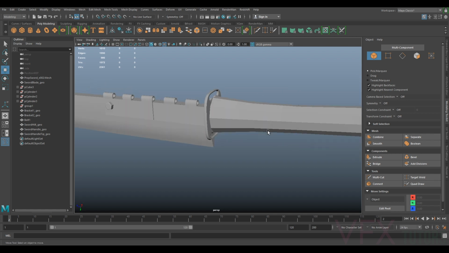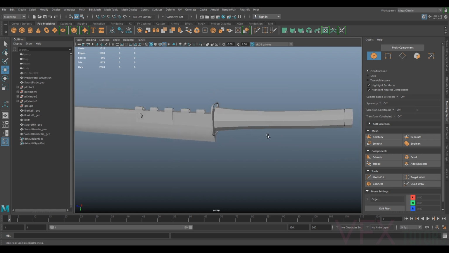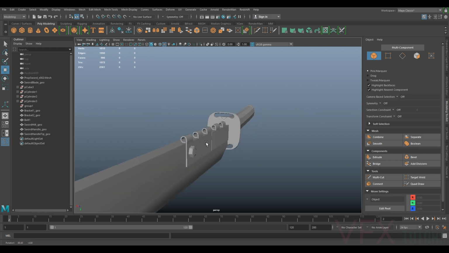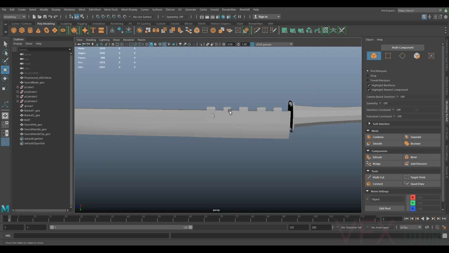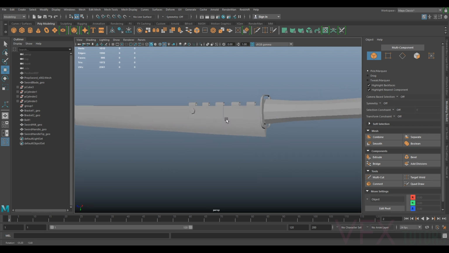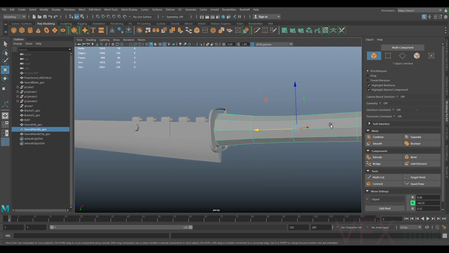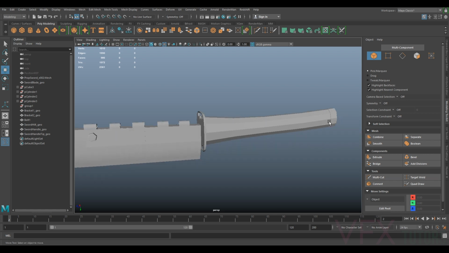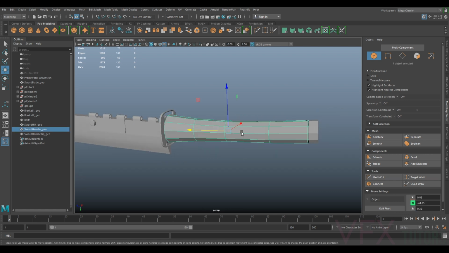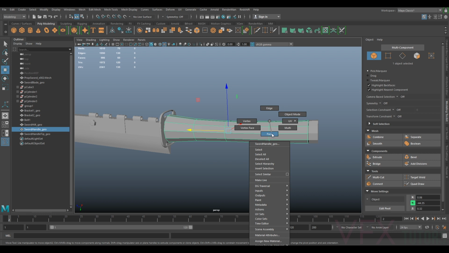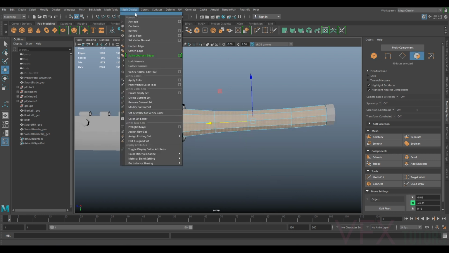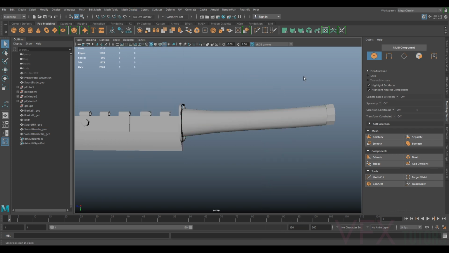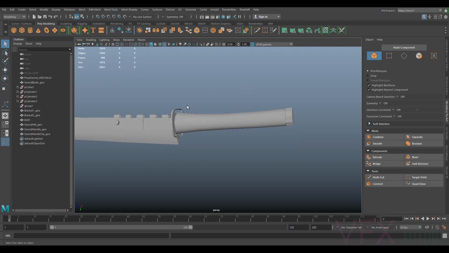So I would probably say that we finished modeling it. There's a few things that we can do. If we look at this, we can see that we've got some nice sort of edging here, but our handle looks very faceted, so you can see all the edges. We can select all the faces. Then we can go to mesh display and soften edge. So now that's given us a smooth edge.